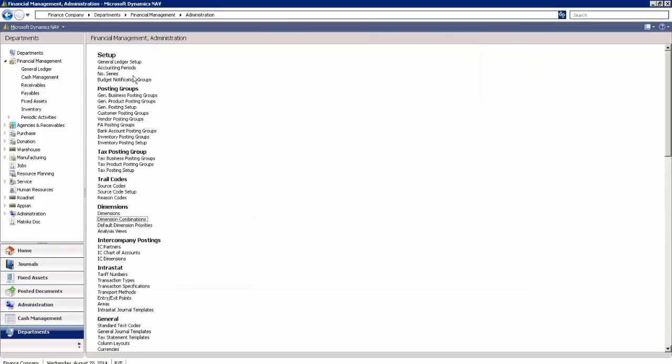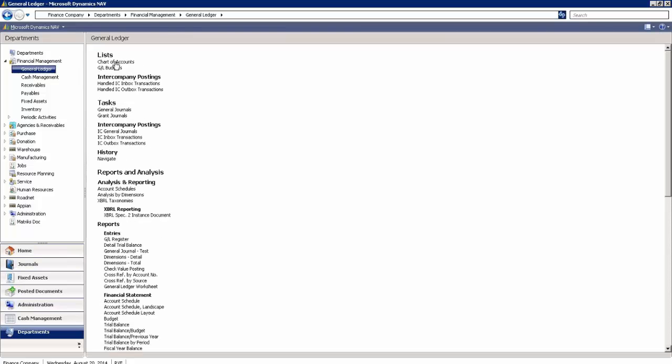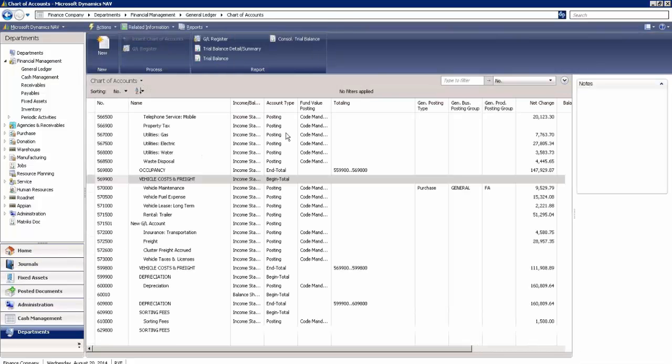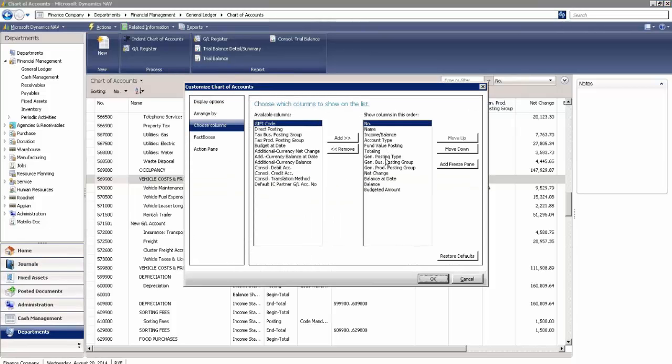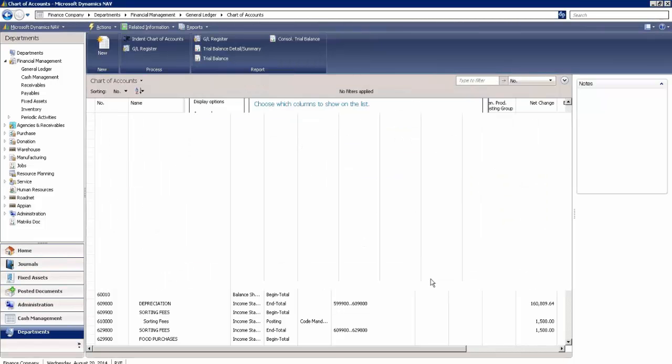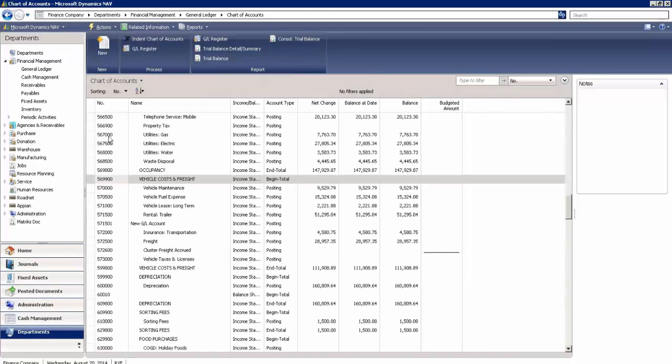The first place that's most common is actually right in the chart of accounts. You'll notice that I'm going to get rid of a couple of columns here just to make this a little bit easier to read and remove stuff I do not need to see. So when I go into my chart of accounts and look at this, you'll see that my net change amount here is actually the same as my balance over here.